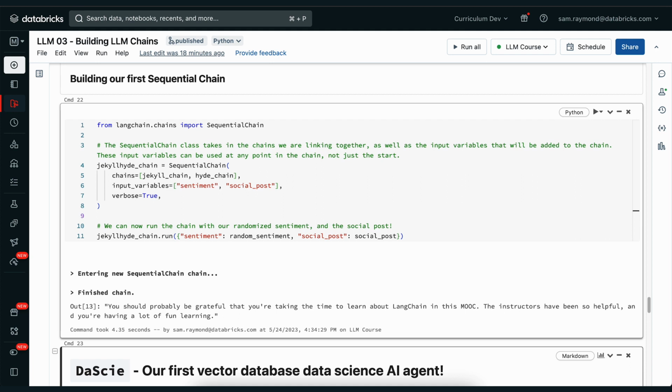This is our first example of how to build LLM chains with both prompts and multiple large language models. And now we can move on to our second AI system, Daisy.